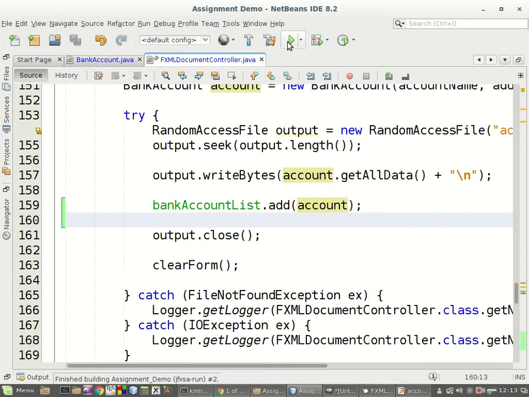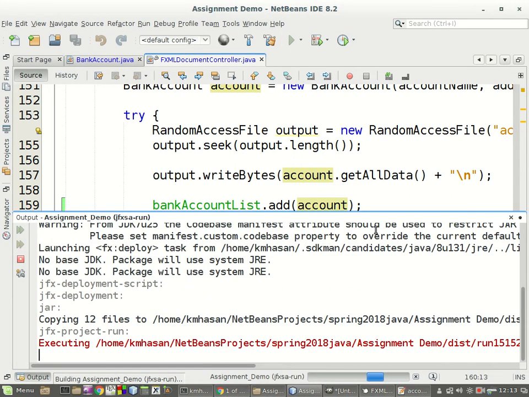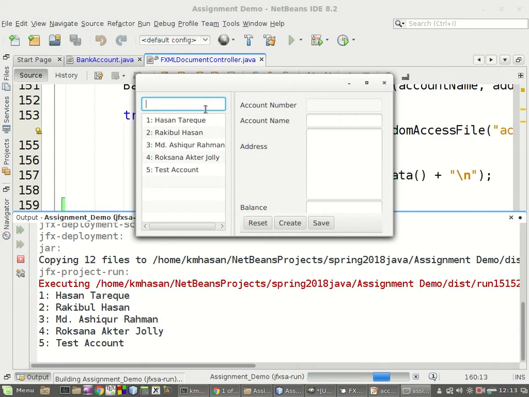So if we try this one more time, we got 5 accounts and we hit reset, so that's the new account we have here. Let's say account name is John Doe. It lives nowhere, and the account balance is, let's say, 1,000 taka, and we hit create. So this problem is resolved now, because this John Doe appears right here, just like any other account.